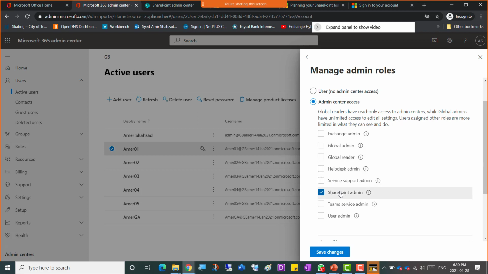If the person is supposed to be only a SharePoint admin, then that person should not have access anywhere else. So this is how we can create just a SharePoint admin, or just an Exchange Server admin. You don't see Azure Active Directory here, right? Global Reader, Help Desk Admin, Support Admin, Team Service Admin, User Admin. These are some of the major roles there. So this is SharePoint Admin for one user.